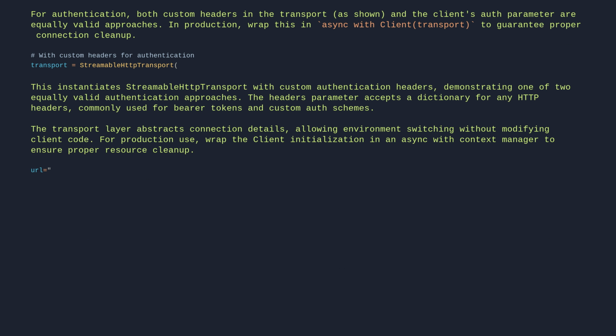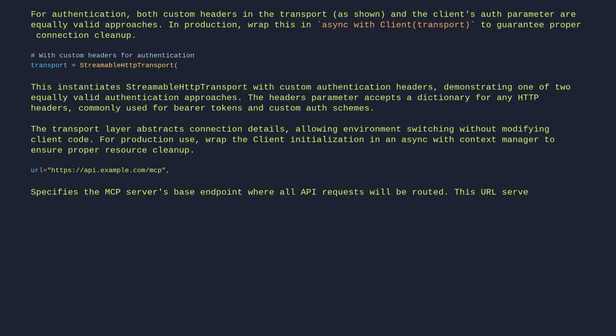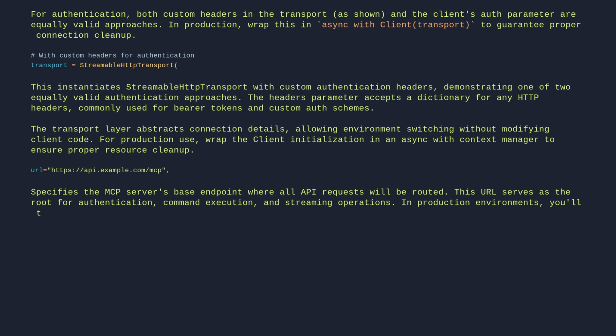URL equals https://api.example.com/mcp. Specifies the MCP server's base endpoint where all API requests will be routed. This URL serves as the root for authentication, command execution, and streaming operations. In production environments, you'll typically pair this with either the auth parameter using bearer auth or custom headers for token-based authentication.